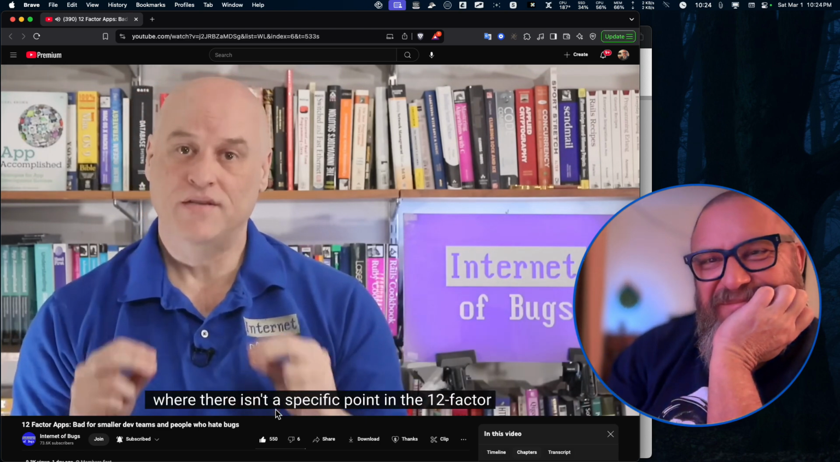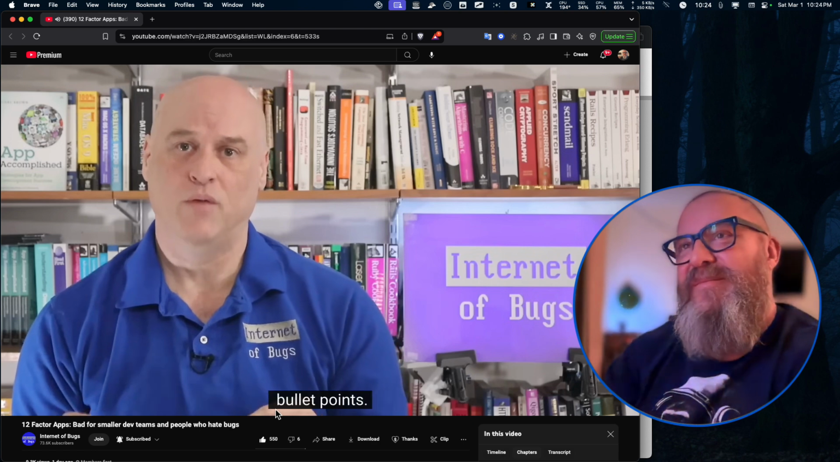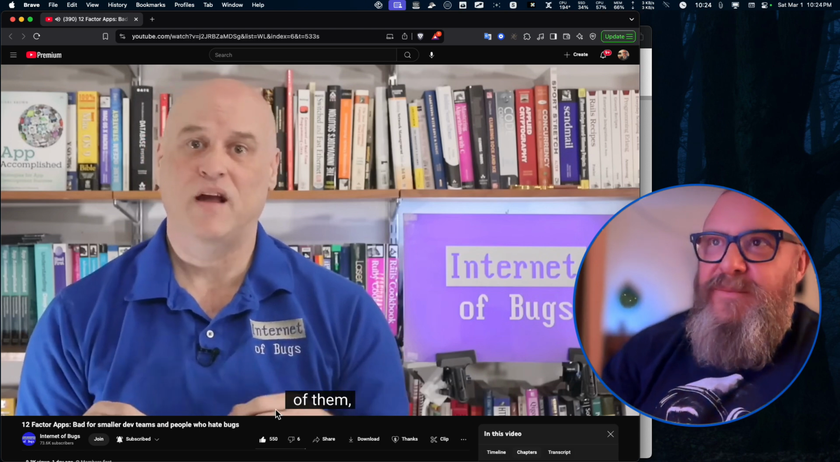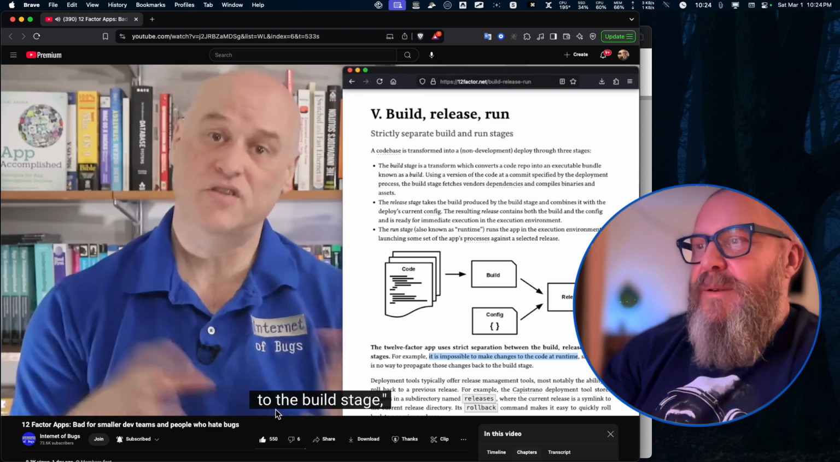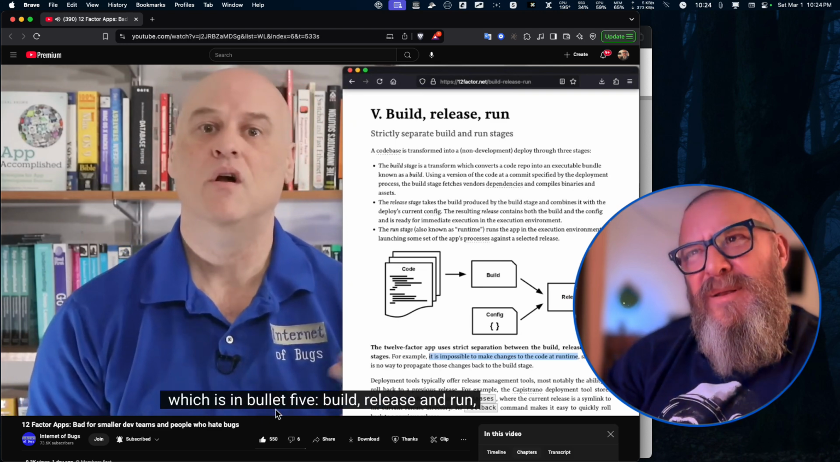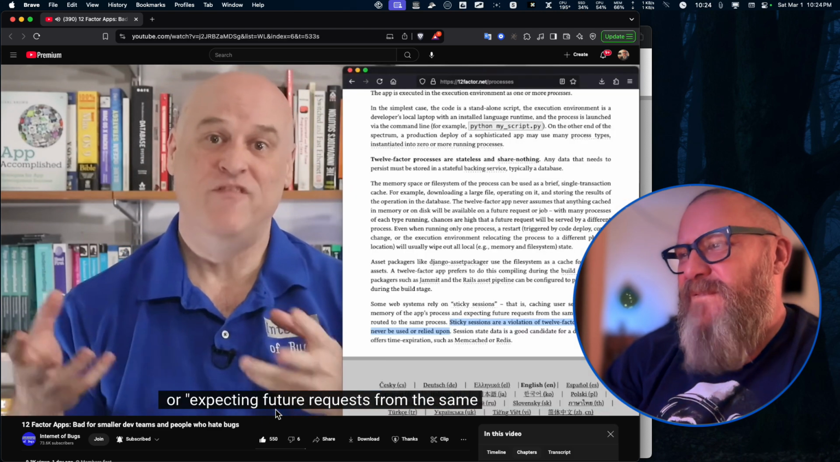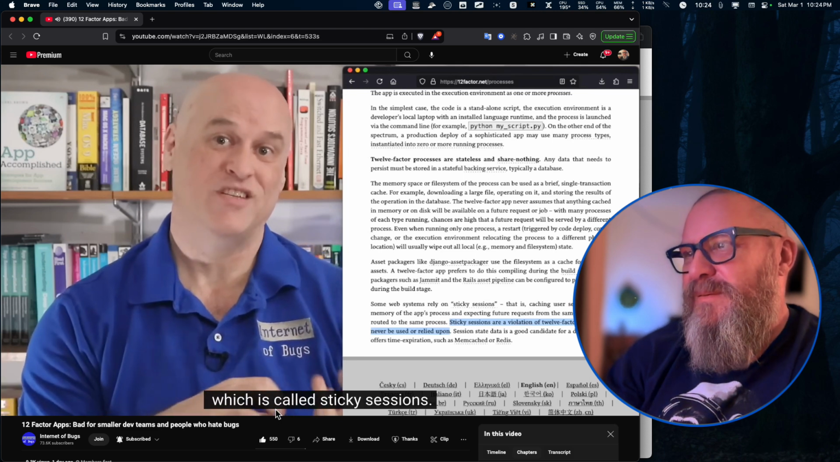So this is another one where there isn't a specific point in the 12-factor bullet points. It's a thread that kind of runs through several of them, like it's impossible to make changes to the code at runtime since there's no way to propagate those changes back to the build stage, which is in bullet 5, build, release, and run. Or expecting future requests from the same visitor to be routed to the same process, which is called sticky sessions.